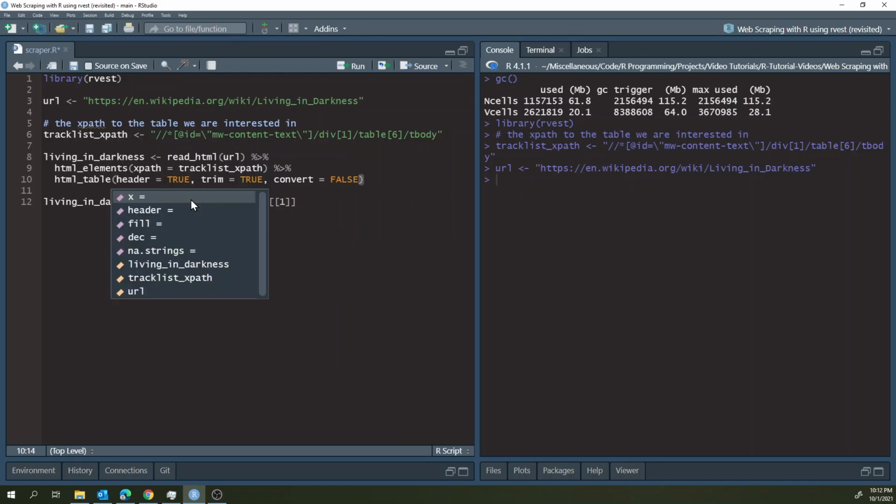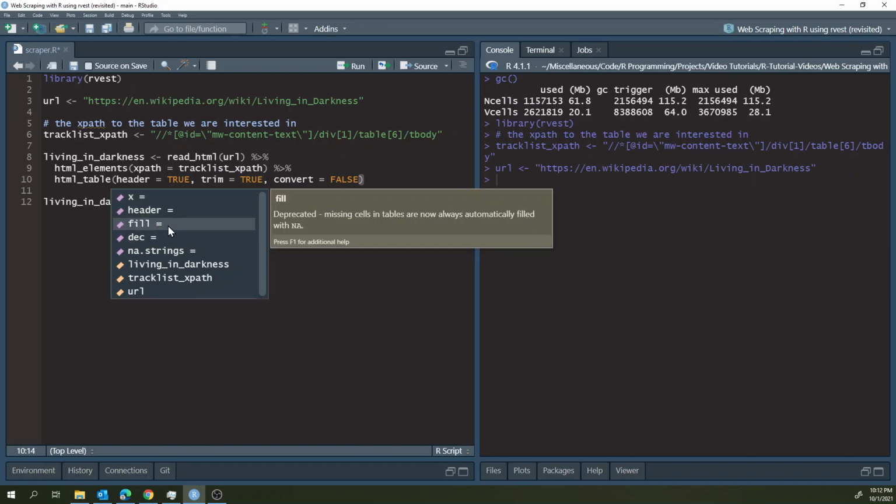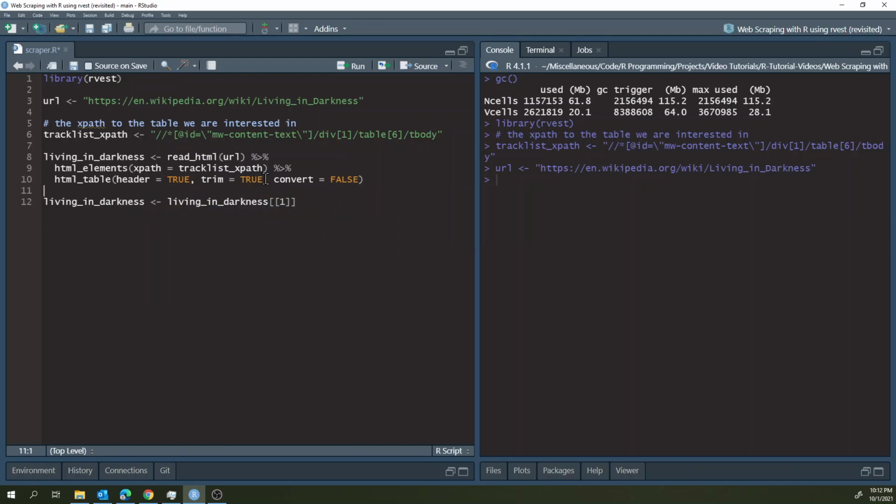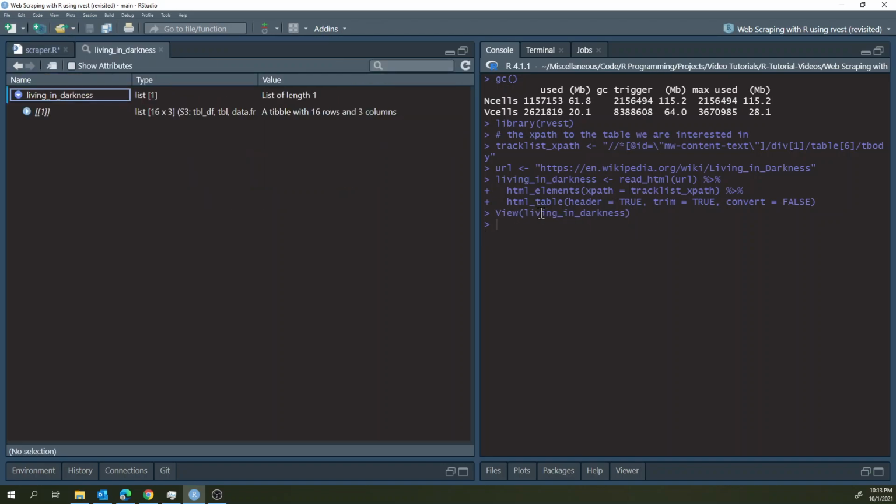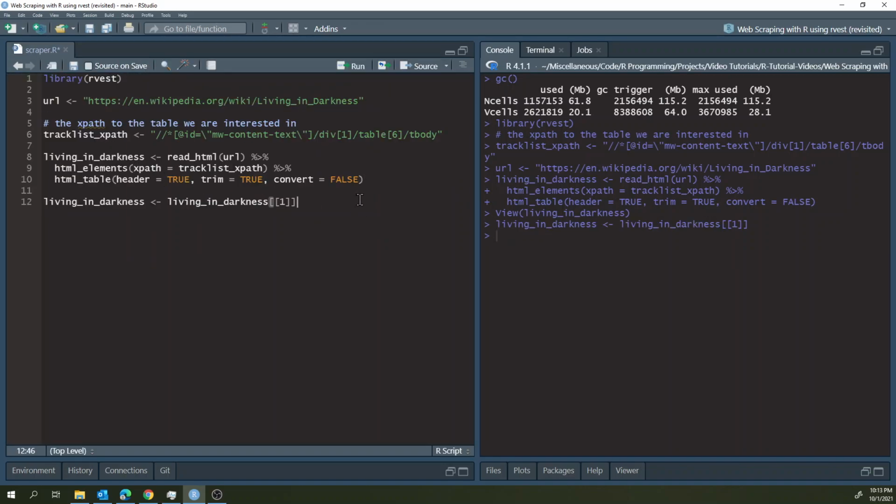And with HTML table, you can set some options. There's a header. I want to get rid of any extraneous white space, so I set trim to true, and I don't want R to make any conversions for me. So let's run that. Bam, there it is. Okay, so let's view it. The album is Living in Darkness, remember. Oh, it's a list, so return to list. That's fine. So let's just take the first element of that list and then have ourselves a tibble, right?